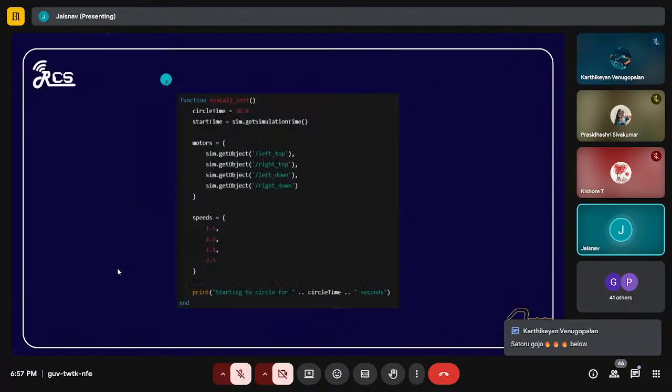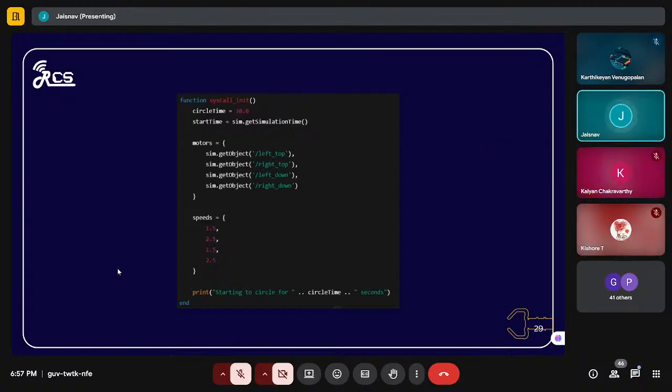Now let's go to the first function, syscall init. Here syscall init is like initialization of the block, and you will soon learn why I use this. Circle time: I'm using circle time for how long the object is going to be simulated. Start time is used to measure the starting of the object. Motors: I'm getting all 4 revolute joints for this. I gave custom names for them, and I will show you how to give that.